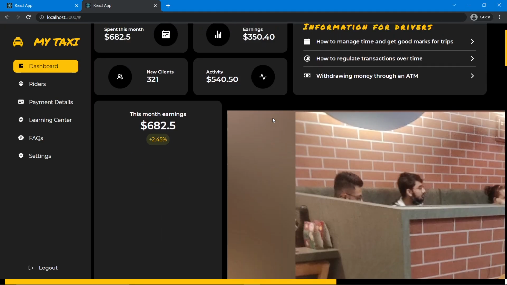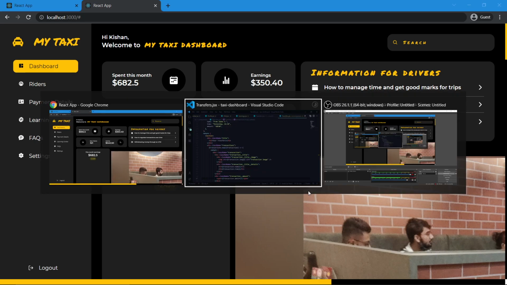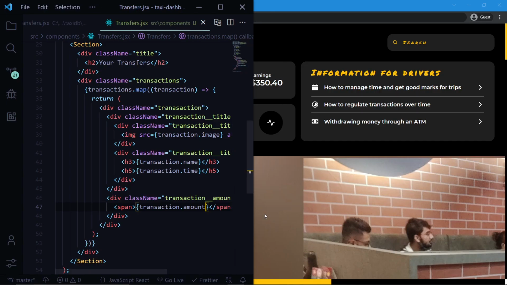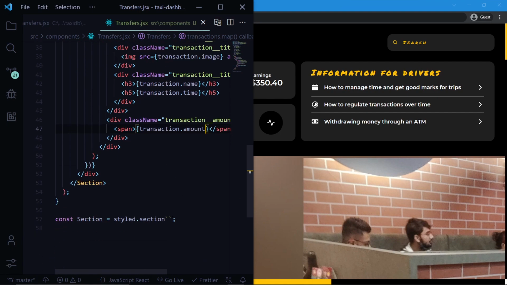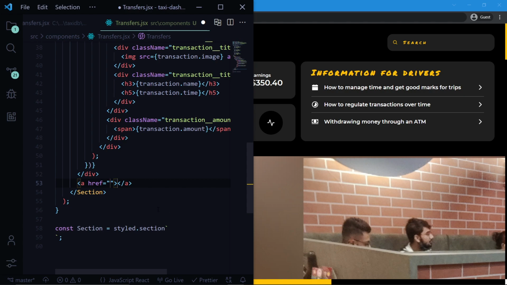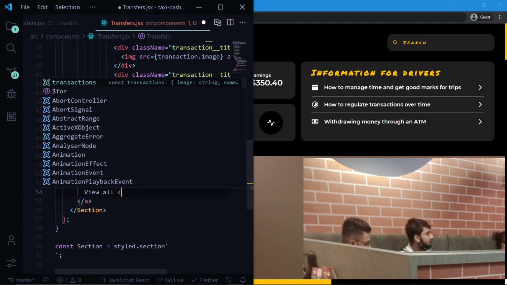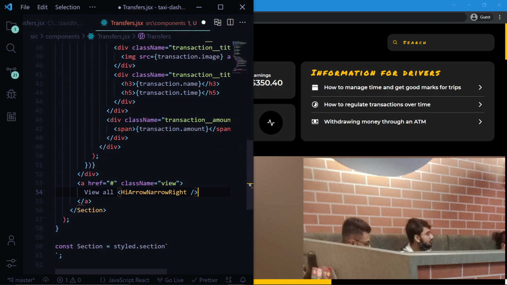Yeah, the data is not visible because of this large image. We're going to fix that. So let me shorten this side, and now let's style this. Before styling this, there's still one thing that's left. There's an anchor tag with the href of hashtag and with a class name of view. Inside this we'll write view all, and we are going to add the HiArrowRight icon. Yeah, that's all.